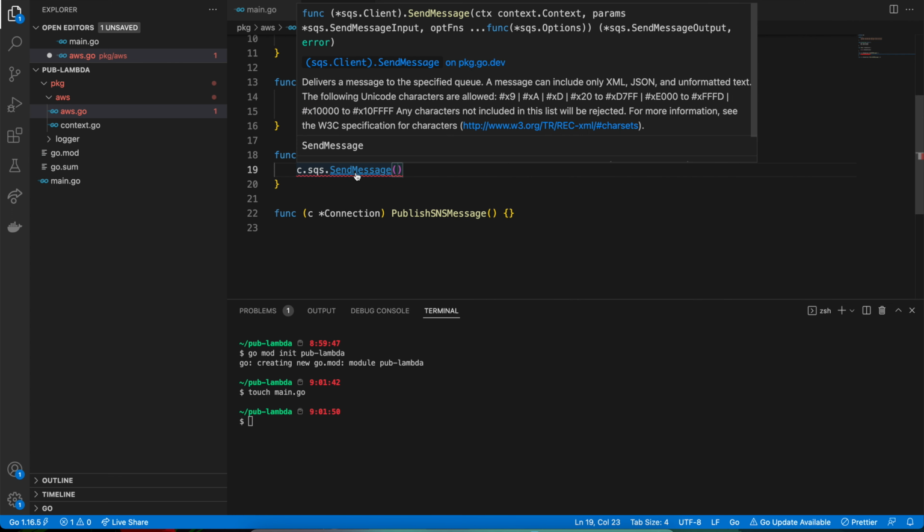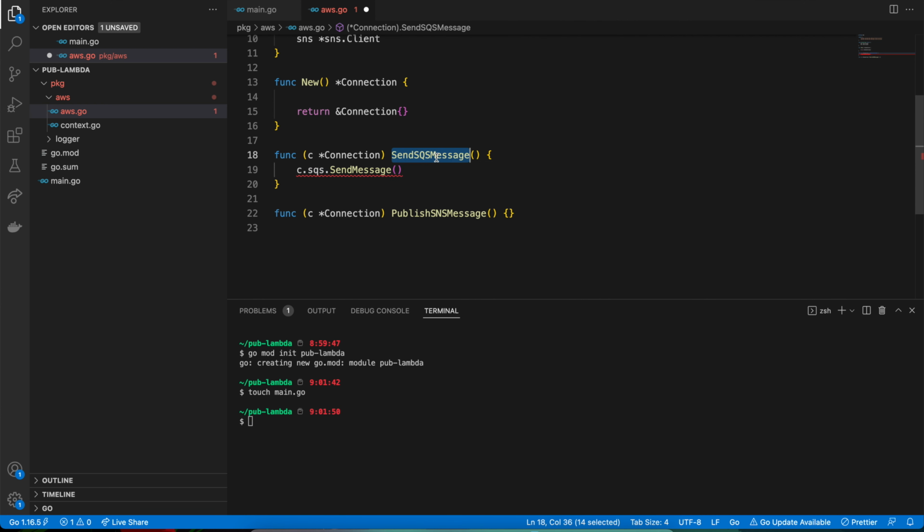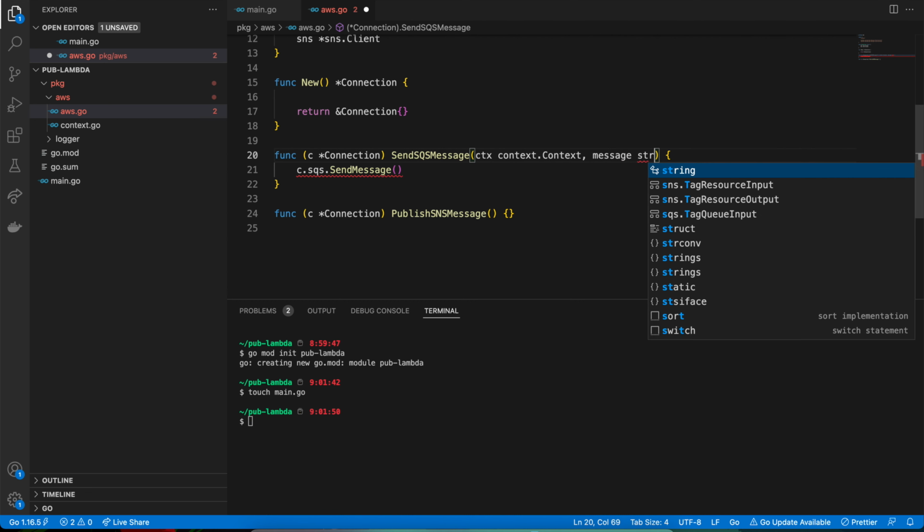What does this take? This takes a context and a send message input, and then some optional function parameters. We won't use these optional ones, but we will need a context and we'll pass in our parameters too. So that means let's update our parameters for the function here, and we'll put in a context.Context, and also let's put in just a message, and we'll call it a string.